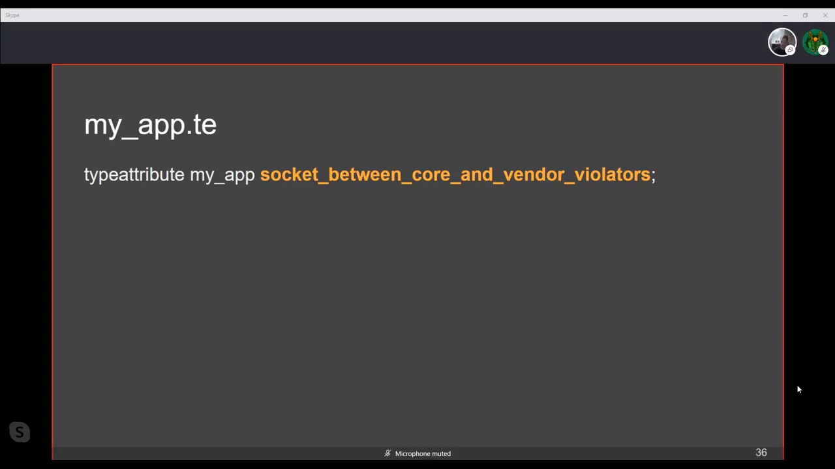So again, if we try to build our ROM, it will work. But this is not the best way to do that either, because you are creating a policy for your app, and you are marking it as a violator right out of the box. So I wouldn't recommend that either.